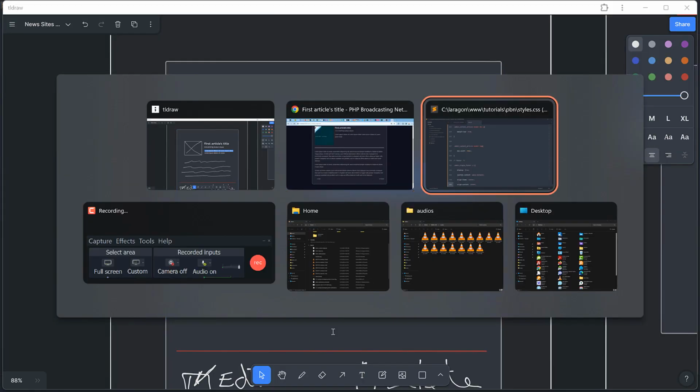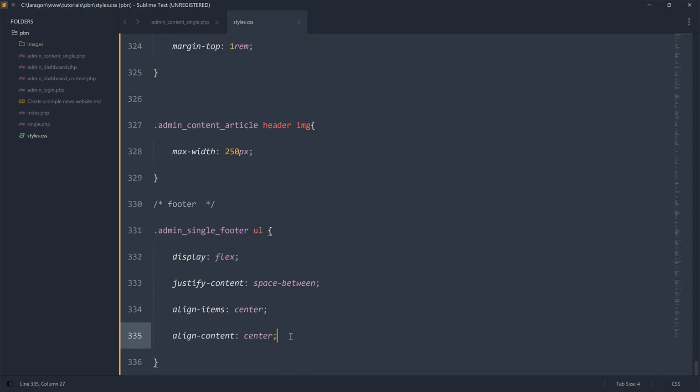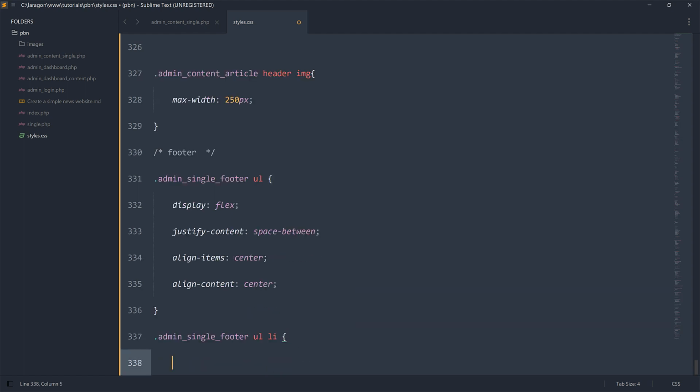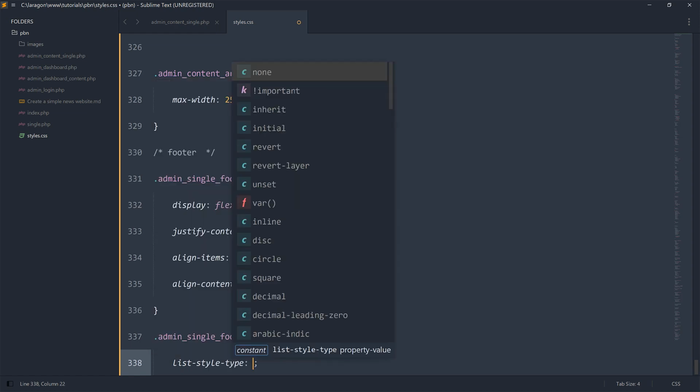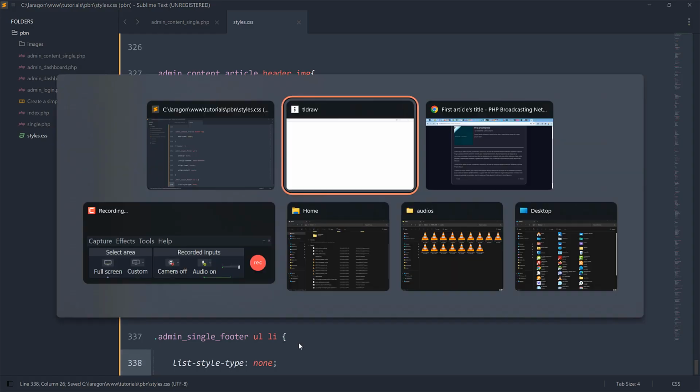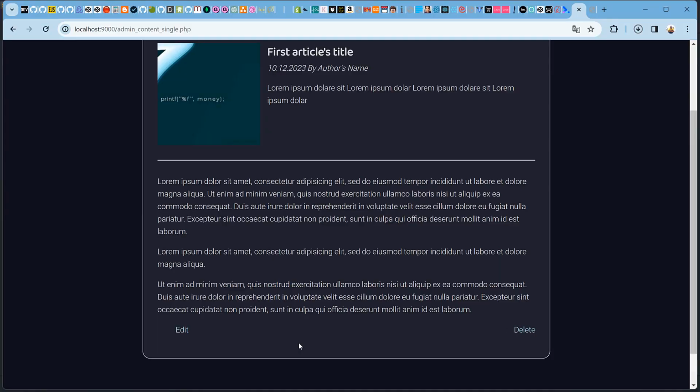Another thing I notice is the text is a bit bigger on our prototype, so we might want to increase the font size, but that will be done on the A's, not on the UL. So we do this, and then the LIs first, we have to cancel their list-style-type so that the dot goes. All right, so the dot goes.